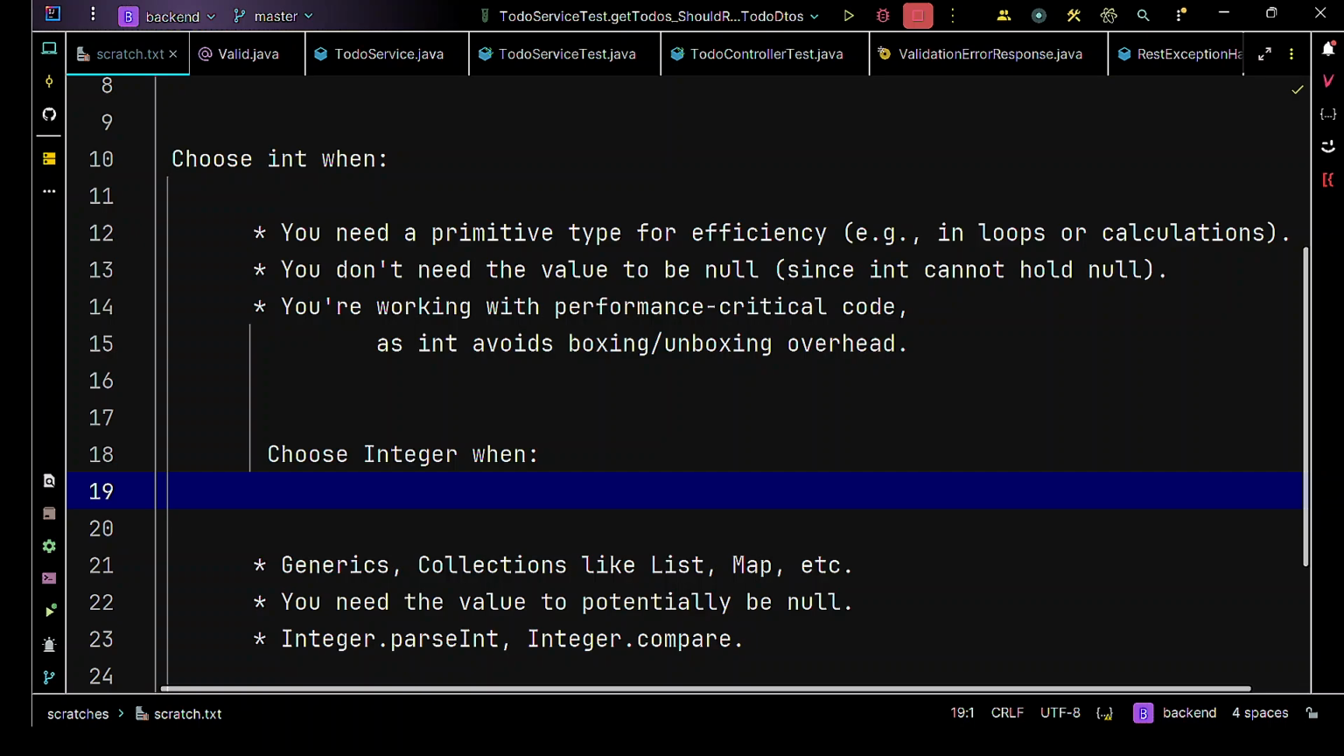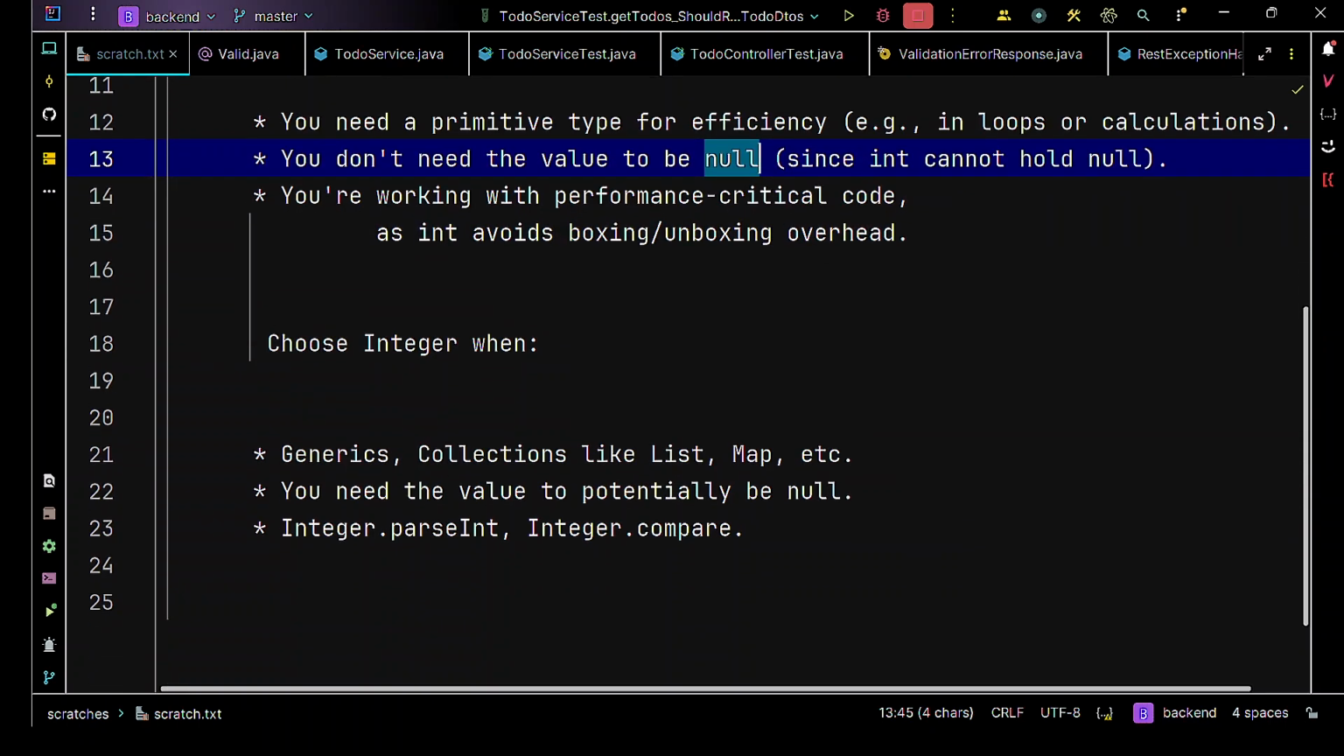We know that we want to use int when we have a loop or a lot of iteration or a lot of calculation, and we want that calculation to be more efficient because we want to avoid a lot of boxing and unboxing overhead, or when we don't need to return a null value, or to avoid a null pointer exception in our code.